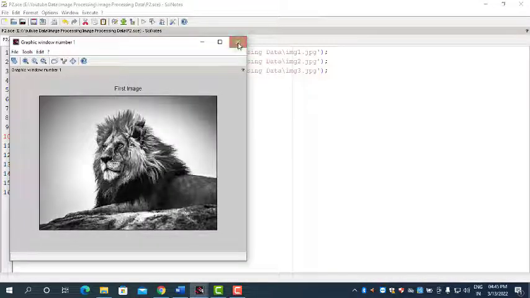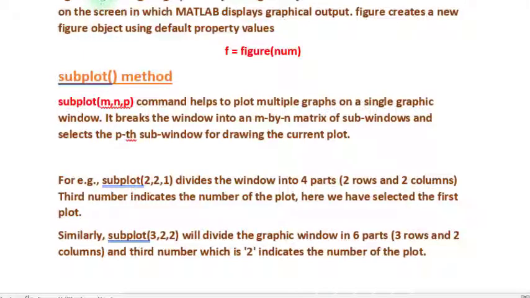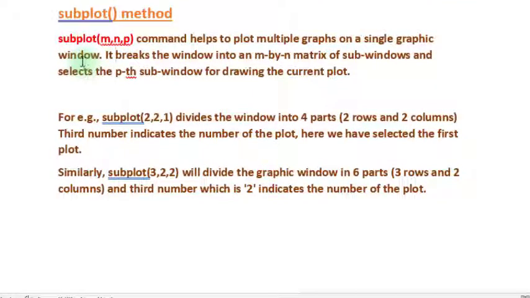Now we will see the second part of the video, that is the subplot method. Most of the time in image processing we use the subplot method to display graphics objects. What is the basic difference between the figure and the subplot? We can see here subplot m, n, p. That means the subplot method uses the 3 parameters m, n, and p that help to plot multiple graphics on a single graphic window. In figure we already saw that for each image it displays a separate window, but in subplot a single window has multiple graphics objects. This is the main difference between a figure and the subplot.